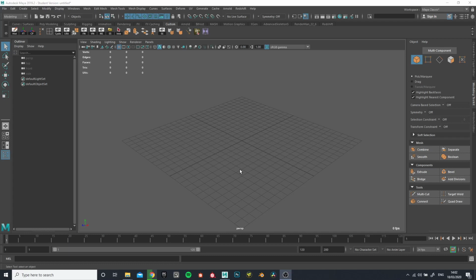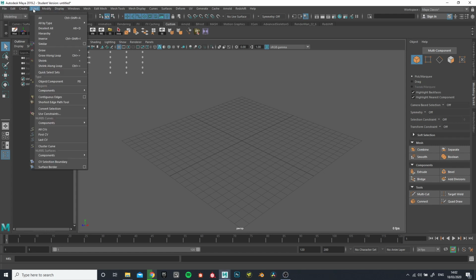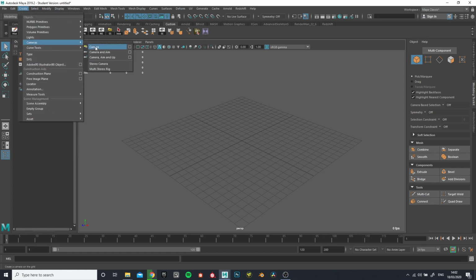What we're going to do now is start working on the second stage, which is bringing that information inside Maya so we can recreate the digital camera. So what do we need for this? First of all, obviously we need a camera. So we're going to go here into create camera, and we just create a simple camera.